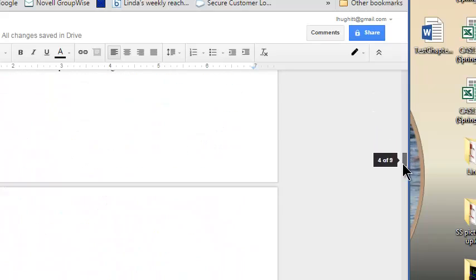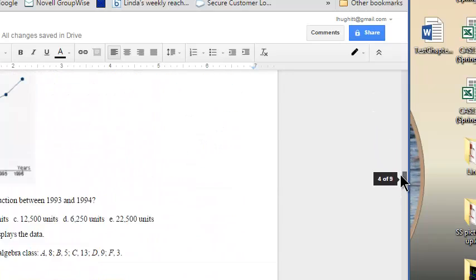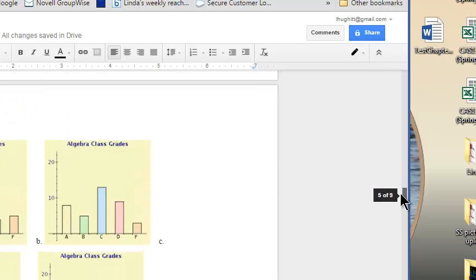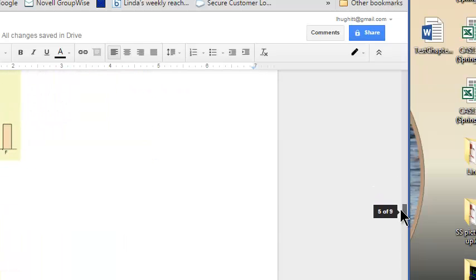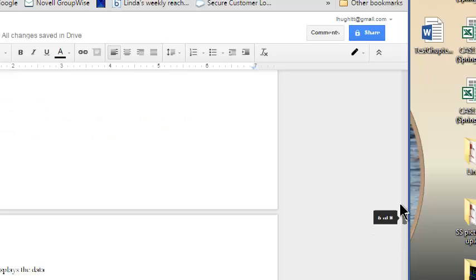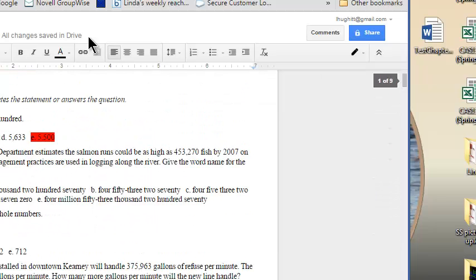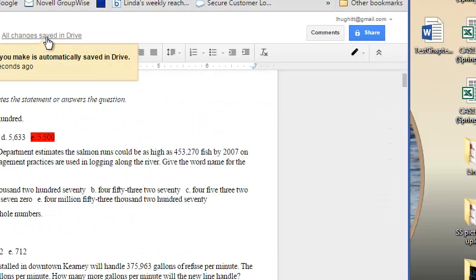I can scroll down just like you would in any other word editing process. All your charts, graphs, and images seem to be appearing like they should. Life is actually pretty good. Now, the nice thing it does is it says all changes have been saved. So every change you made is automatically saved in Drive. Last edit was seconds ago, in other words, not very long ago.